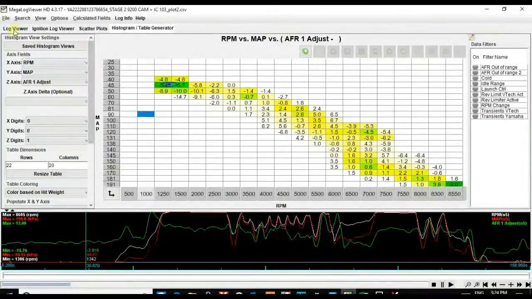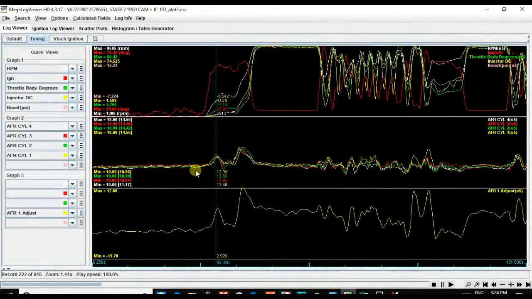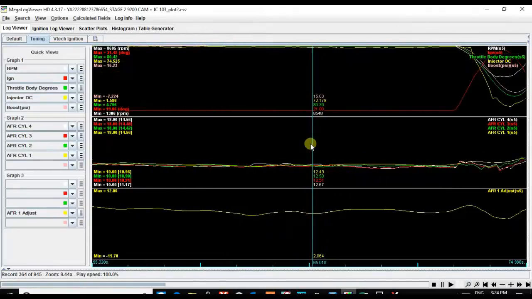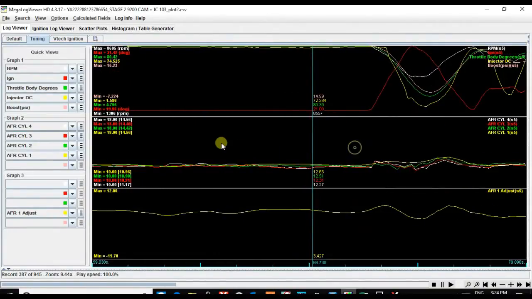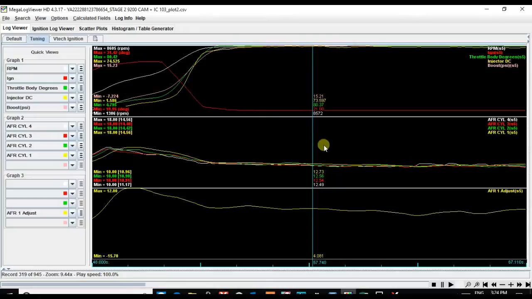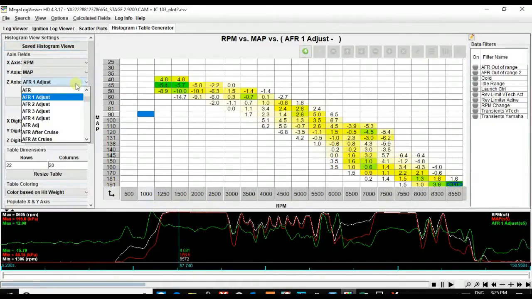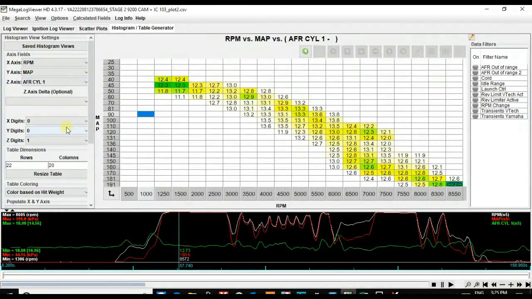Okay. So now we will check the logged file, and see how it looks. We already downloaded the logged file and opened it with Megalog Viewer. First of all, we take a look to see if we see any weird values. We also set a table in Megalog to know how much percentage we need to change in the fuel table.